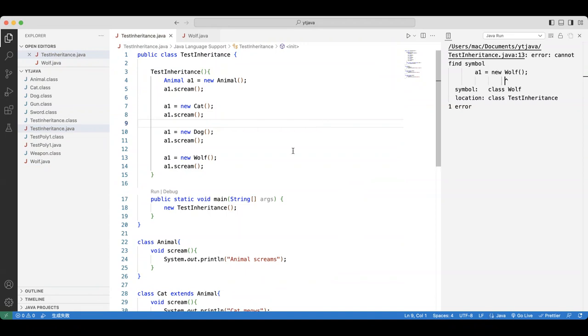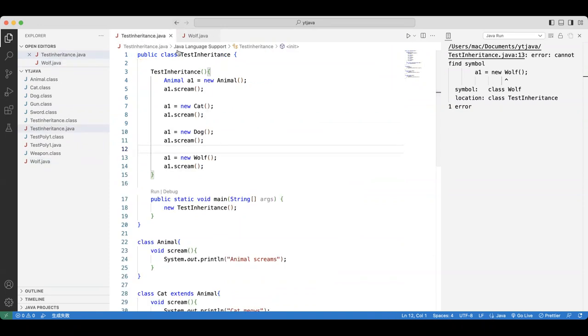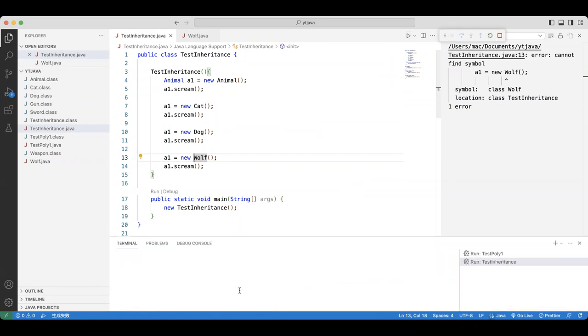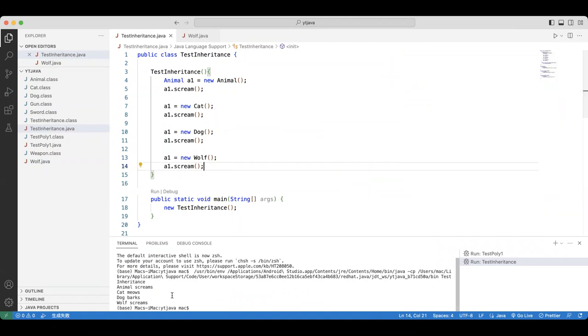Cannot find it. Maybe I should use a package for this, but let's try to run this. Okay. Yeah, I think so. Okay, but this one is not working. Maybe it's okay. Now I can see my wolf can scream now.